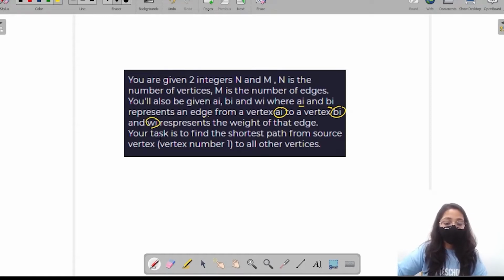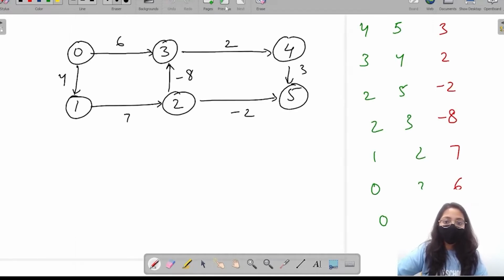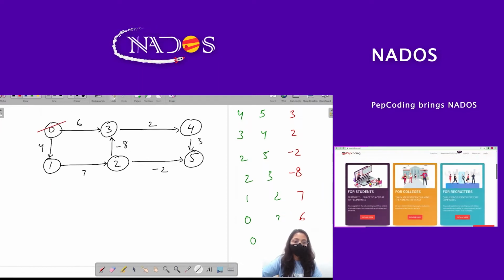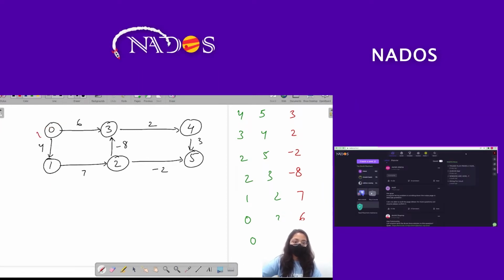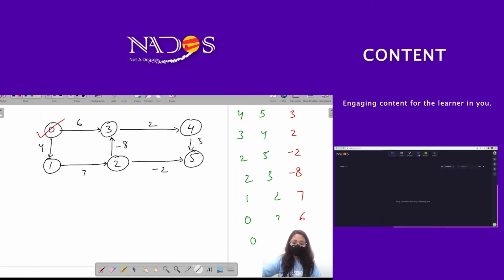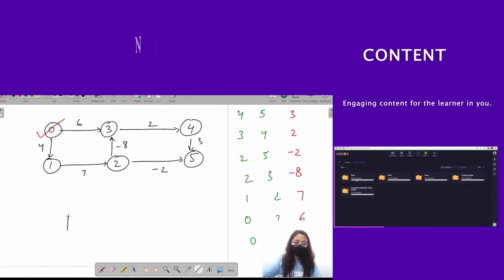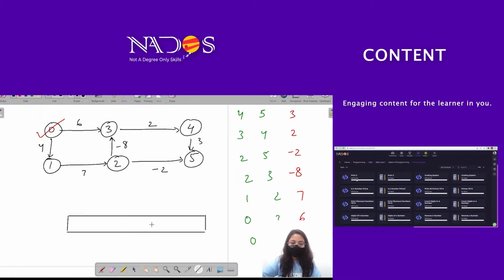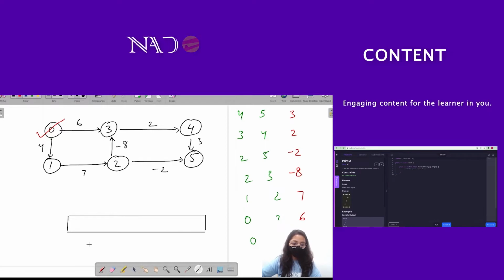And our task is to find the shortest path from the source vertex to all other vertices. See now, over here we have been given a graph. What we need to do right now is figure out, let us assume that our source given to us over here is 0, what will be the shortest path to go from our source, that is 0, to all the vertices. Alright, so see how we'll do it.